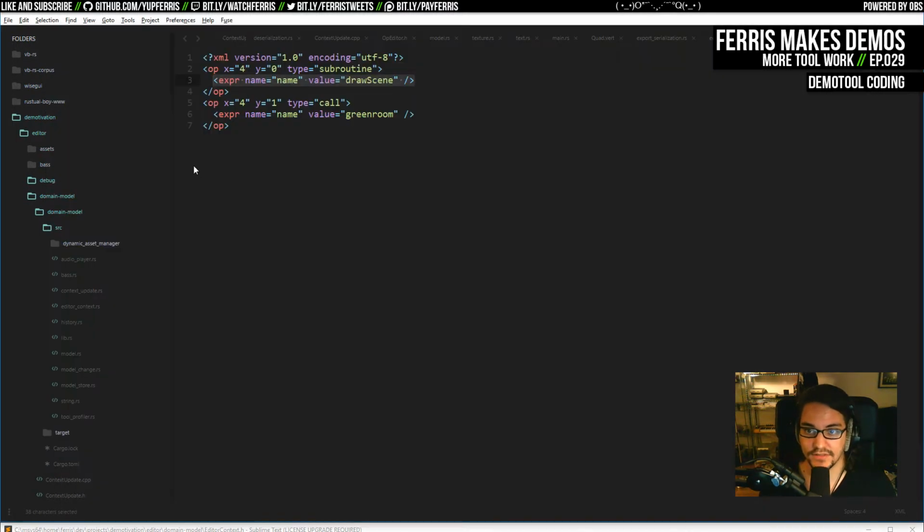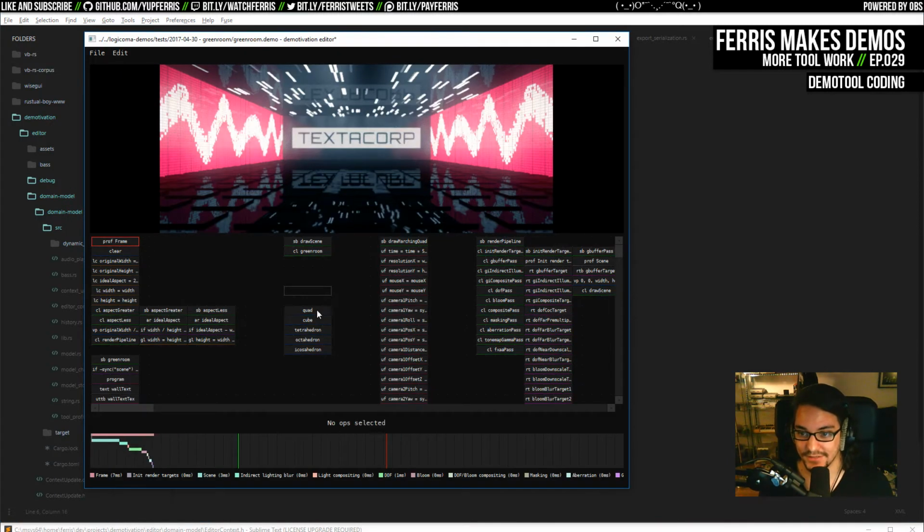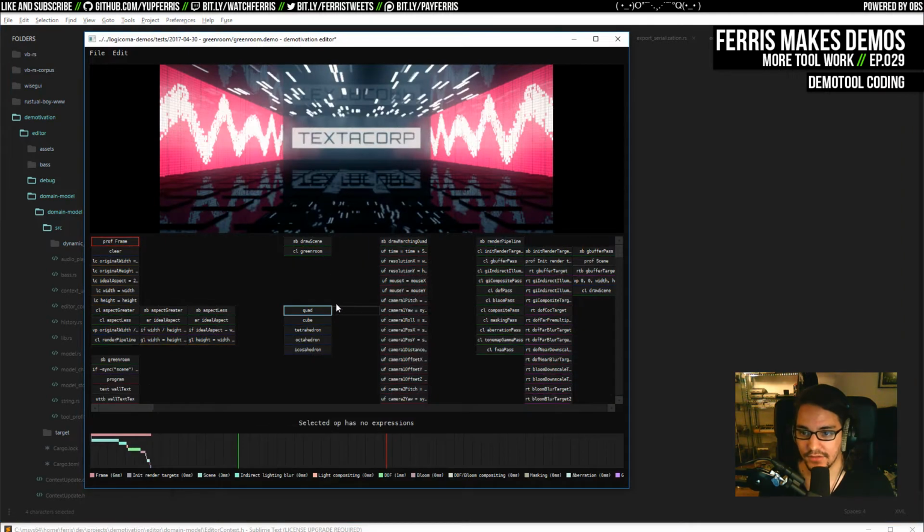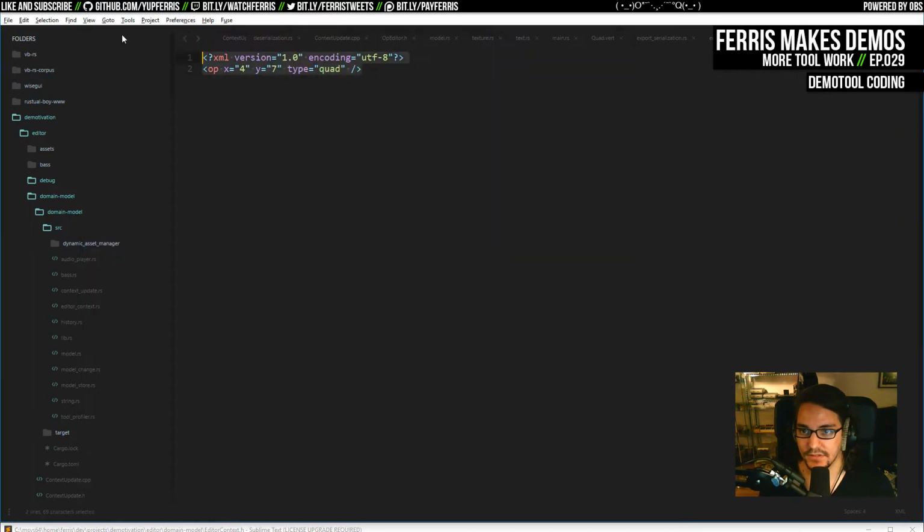But I guess to show you in XML terms, this is actually cool because I can just copy this and then show you the XML. That's rad. So right now it's an operator at this position with the type quad. And then if I have all these other ones, you can see it's just a bunch of different types of operators. But I'm thinking more to do something like this.